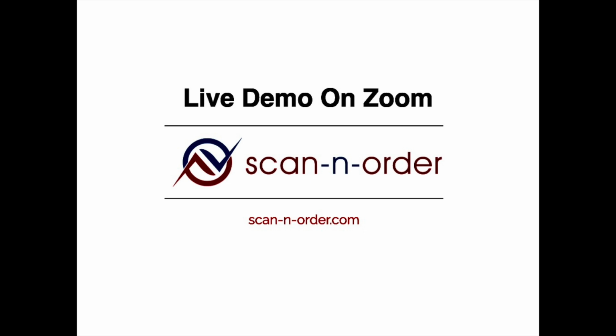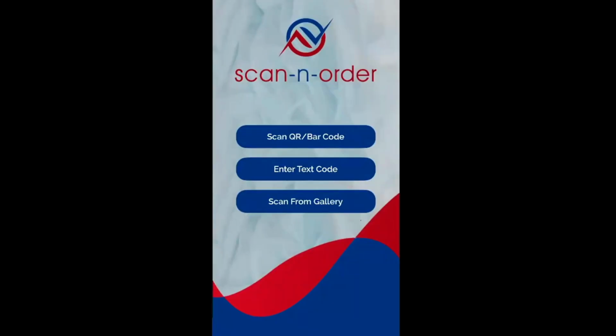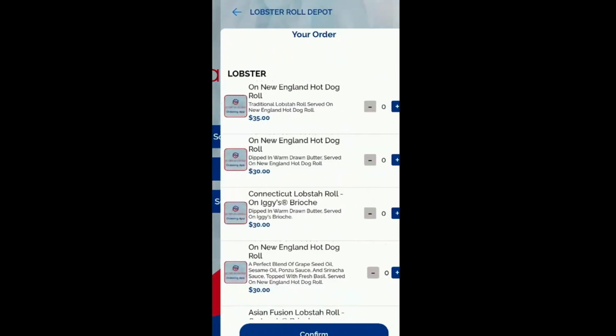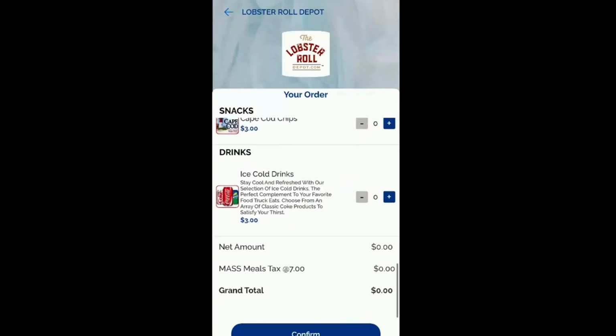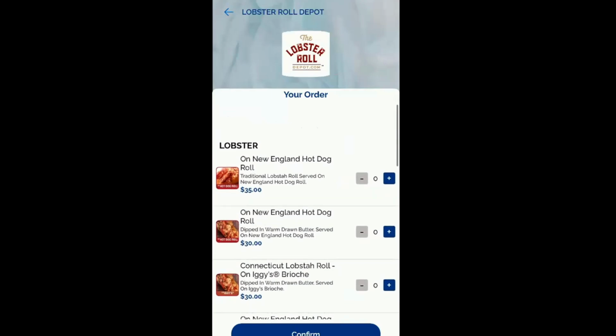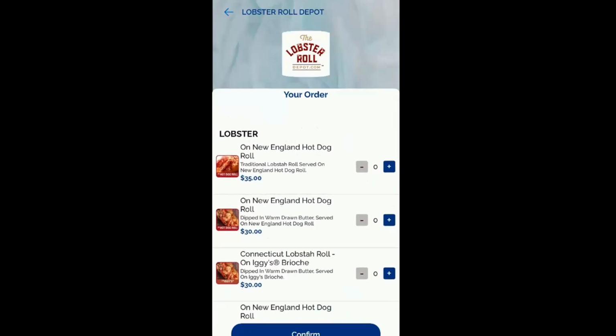This is the app. Some of you may have downloaded it, some of you may not have, but this is how the app works and it's free to the users. So I'm acting like a customer coming to Lobster Roll's food truck. I come to the food truck, I see the QR code, I scan the QR code, and now I see the whole menu. This is the menu that was created by Lobster Roll.